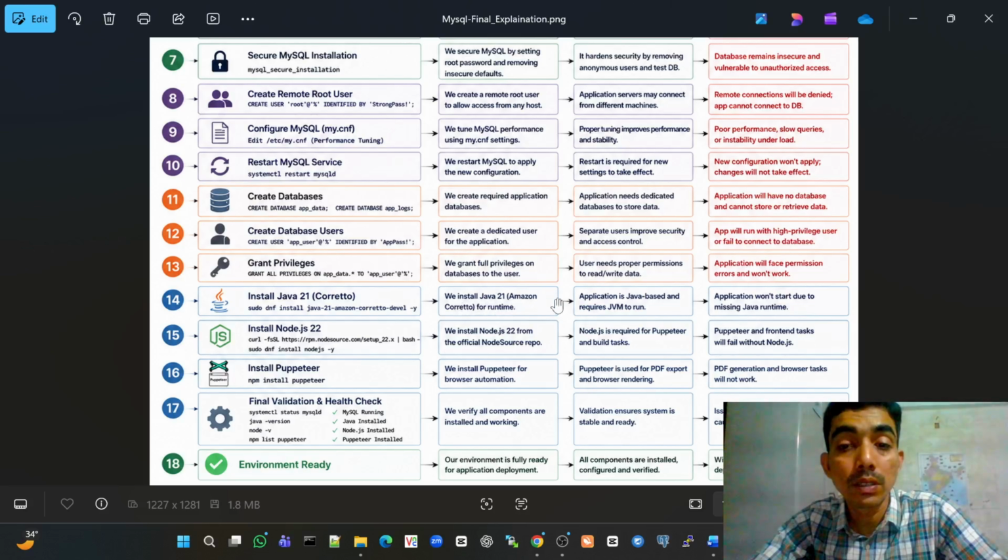And see, we installed Java. If Java is not there, the application won't start, because it supports Java for image related things. And Node, we need for Puppeteer, so that front end reports are given in PDF format. In the back end, Puppeteer will generate this PDF using a hidden Chrome browser. Okay, these are all we have done so far.